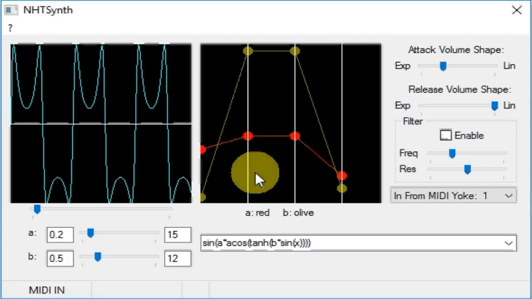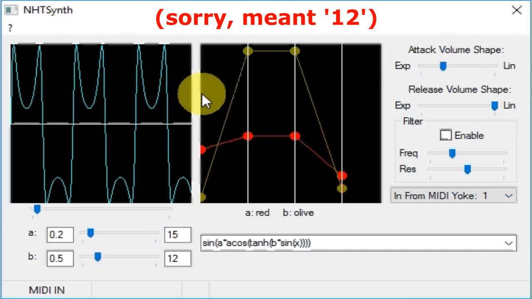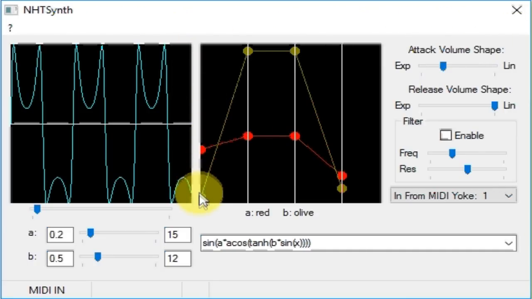Similarly, for variable B, on the vertical axis of the window, we have a range from a high of 15 to a low of about 0.5. During attack, B goes from about 0.8 to 11.5. During sustain, it stays at around 11.5, and at release, it ramps linearly from there down to 1.5.